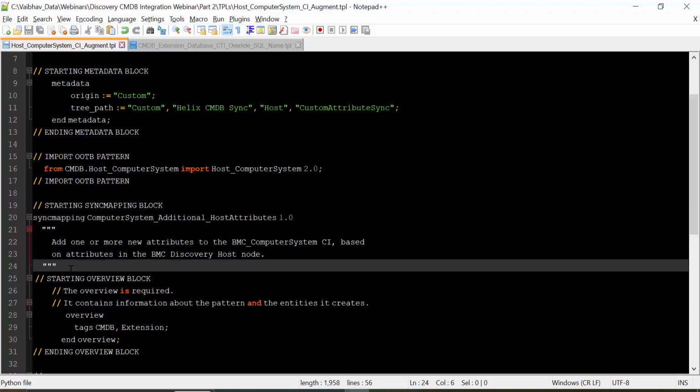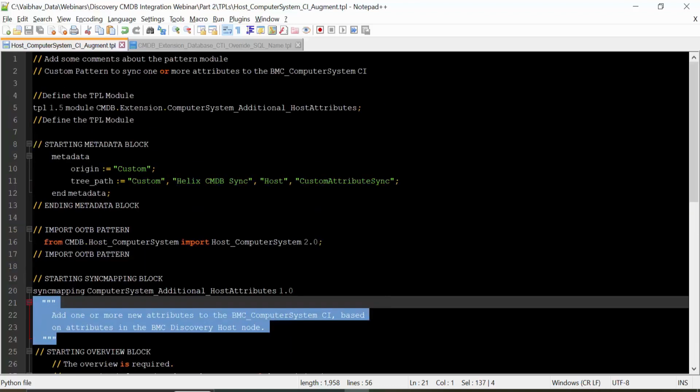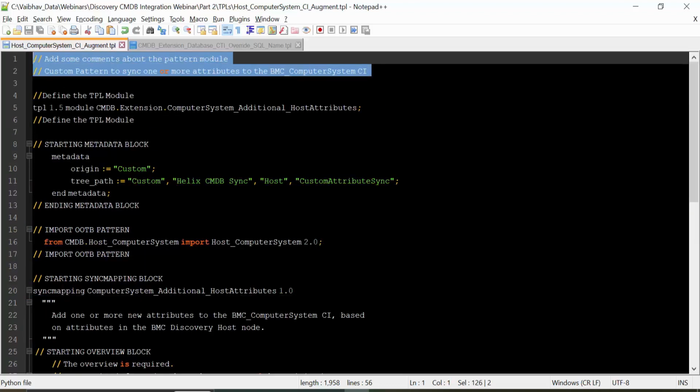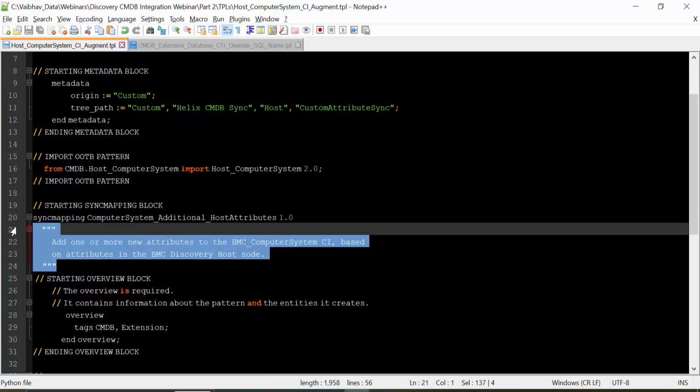After that, we need to add some description about this pattern, because keep in mind, the comments that we have added on the top are applicable to the entire pattern module, but the description that we are adding here is very much specific to this sync mapping pattern that you are defining within your pattern module. Also, descriptions are mandatory, and if you don't define them, the pattern upload will fail.